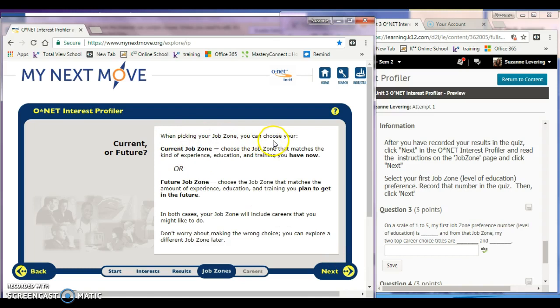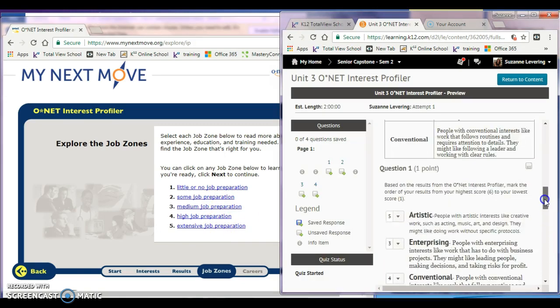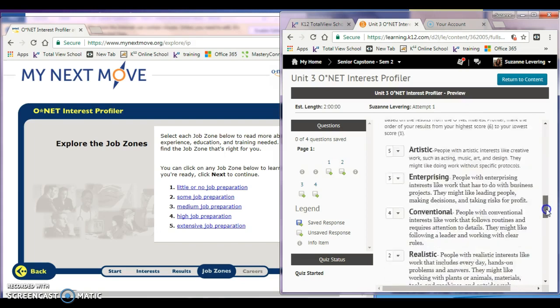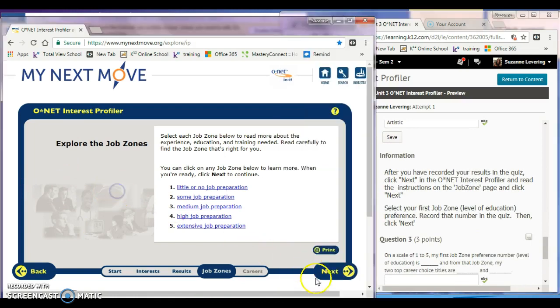When picking your job zone, you can choose your current job zone or your future job zone. In both cases, your job zone will include careers that you might like to do. Don't worry about making the wrong choice. You can explore a different job zone later. Click Next. So here are the different levels of education, little or no job preparation, all the way up to extensive job preparation. And again, you can click on any of these to find out exactly what they mean. And as well, remember it's included up here in your profiler, which we looked at earlier.